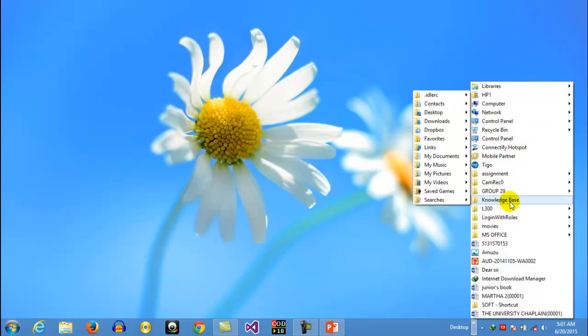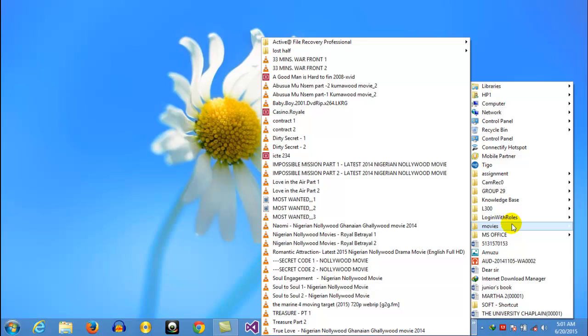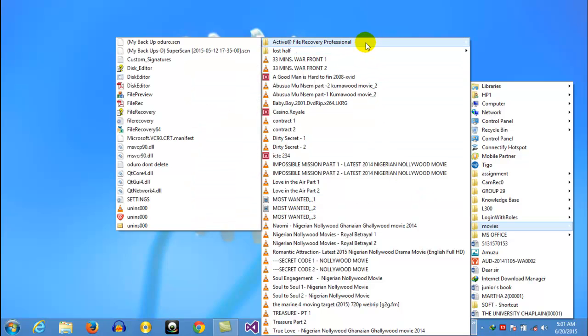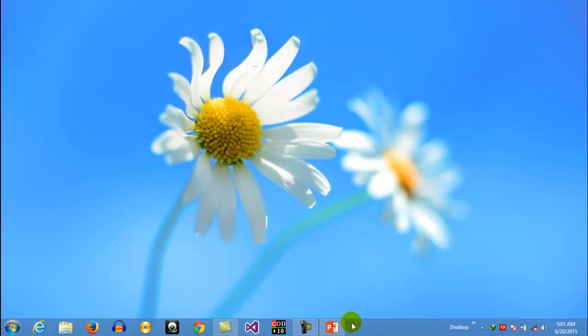Then if I want to go to this, you send the cursor there, it gives you a flyout menu. Now you can go in there. If there's a folder and you send the cursor there, it gives you another flyout in that order. So all the list of items that are in those folders will be displayed in another flyout. So that is another way you can group your items on the desktop.